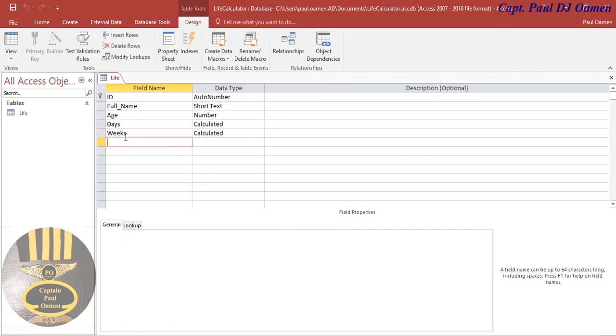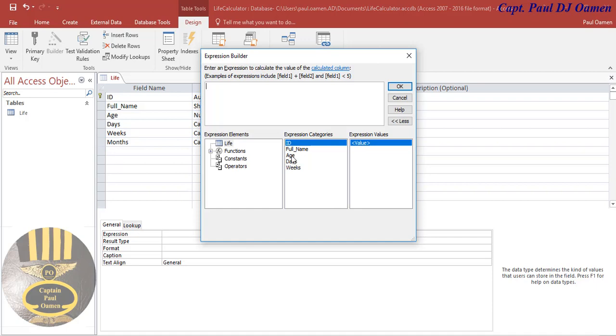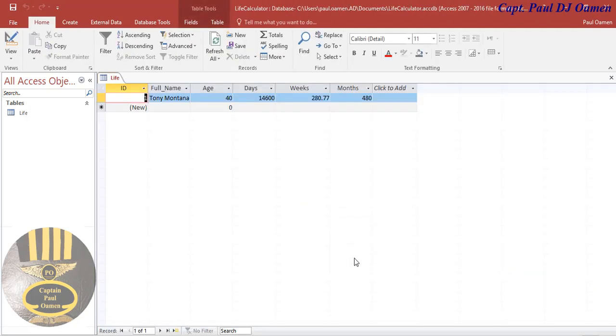Now we have days, weeks, and let's go for months. How many months has he spent? We calculate that as well. In the case of months, we can multiply that by days. Now come down here, calculate. We need age, multiply that by 12. And then click on OK. So that takes care of that. So let's find out how many months he spent on planet Earth. Okay, he spent 480 months. That's good.